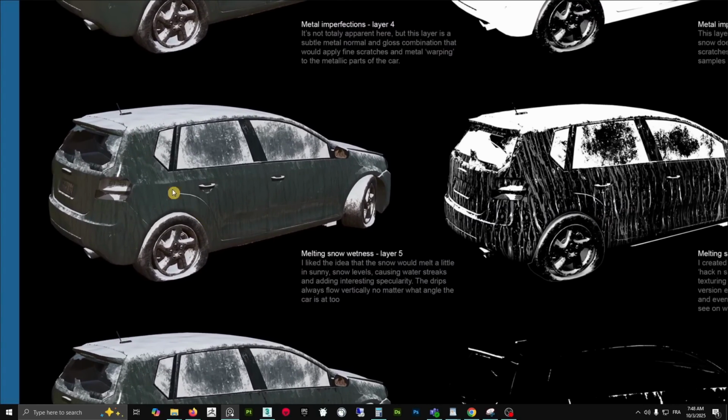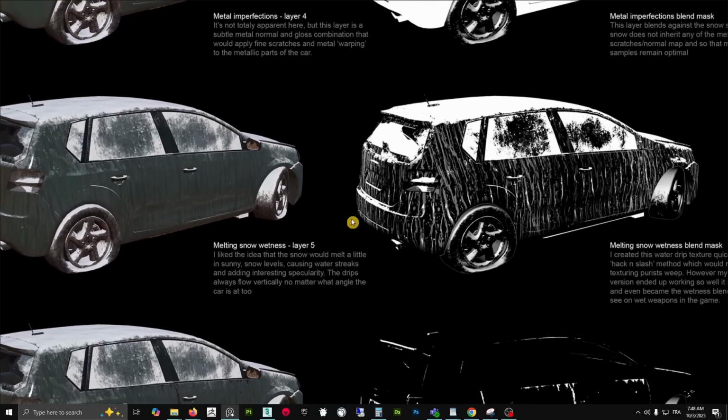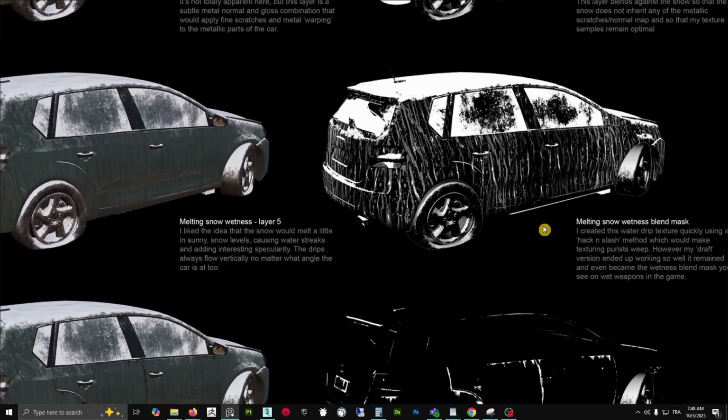And here's a very important one. Melting snow wetness. I like the idea that the snow would melt a little in sunny snow levels, causing water streaks and adding interesting specularity. The drips always flow vertically, no matter what angle the car is at. Here you can see the mask.